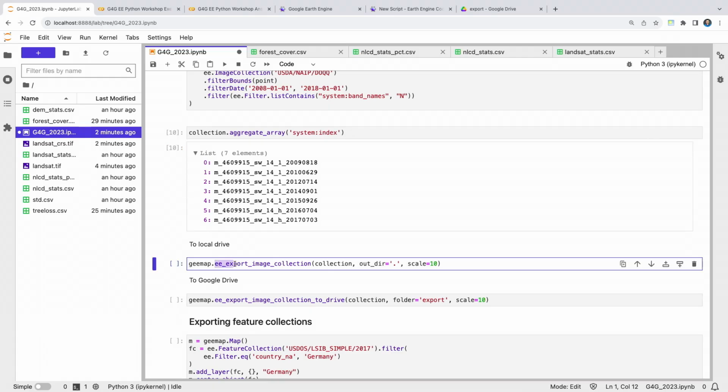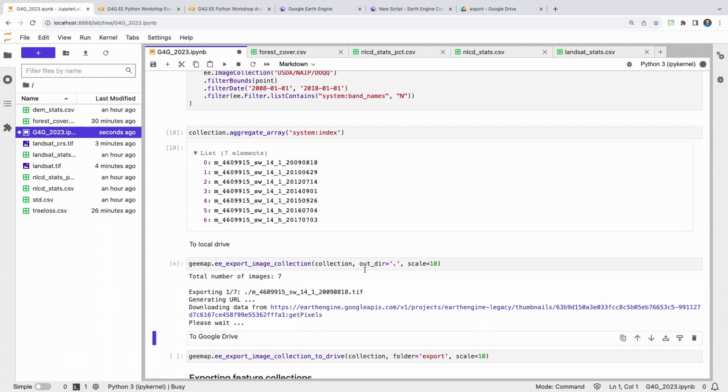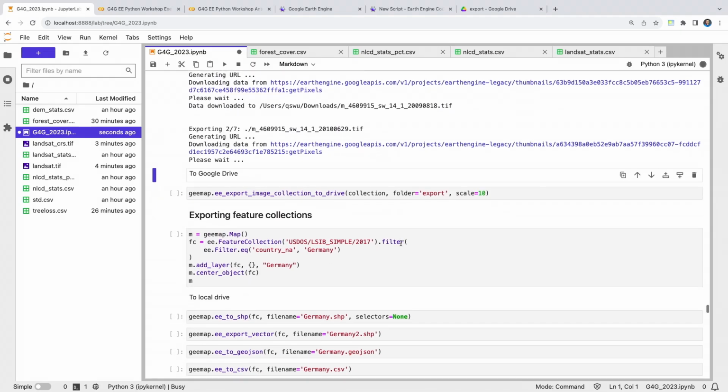So there's a function here, export image collection. Export image is just one image. Export image collection doesn't matter how many images you have, just one line of code. Give it the image collection and tell it where you want to save these images, and also what scale you want, right? The original image is 1 meter resolution. You don't necessarily have to export 1 meter. For this demo, I'm just exporting 10 meter images. So right, 7 images, just one line. See, it's automatic, it's running.